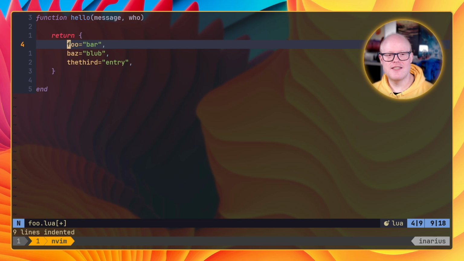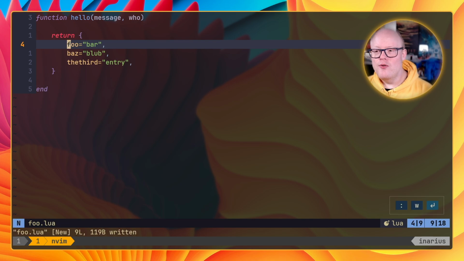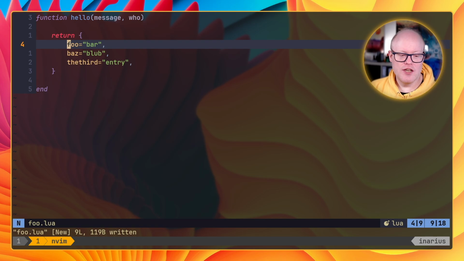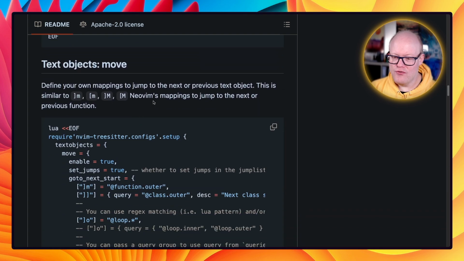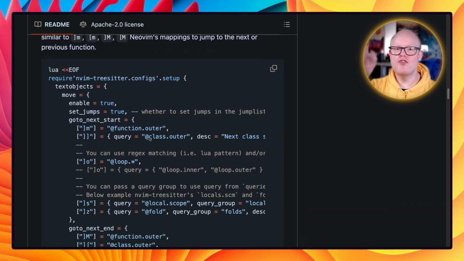I think I will just leave that in there, because that kind of swapping parameters is a neat thing. I'm not using that in Neovim yet, but maybe I should. So that is another really nice and really neat feature that we just quickly enabled, and it's all thanks to treesitter. And we have move as well, where we can move around in our code.